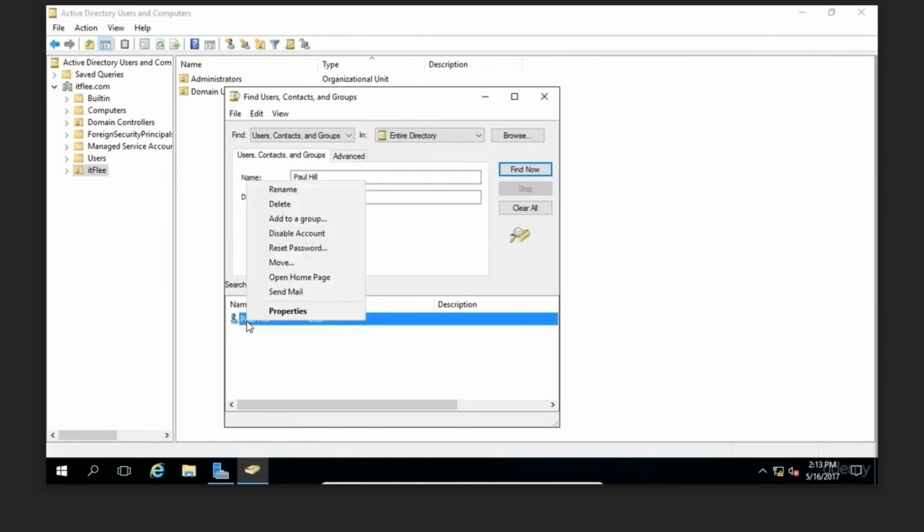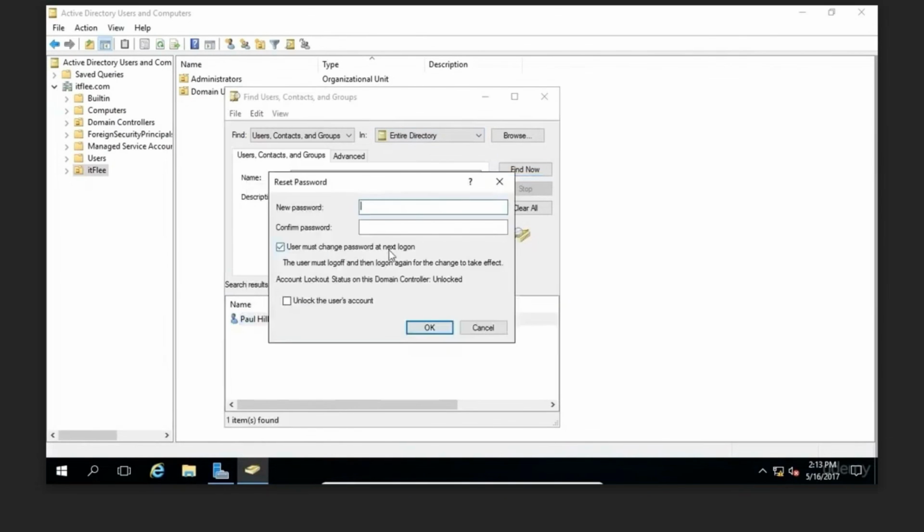Once you find the user account, you right click and choose reset password. Now, this is the same as that second window when we created the new user account. We have unlock the account and we have user must change password at next logon. An important thing to keep in mind here is the account lockout status on this domain controller. And we can see that my account is unlocked. If the account was locked, you'd want to check this checkbox down here. Since it's unlocked, there's no need to, but it doesn't hurt to go ahead and check it anyway.